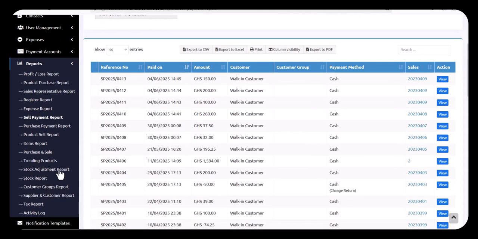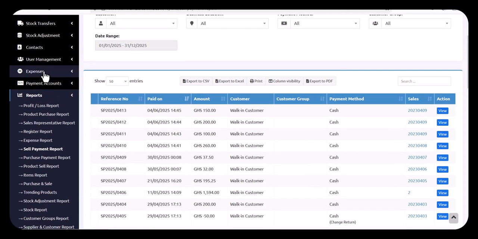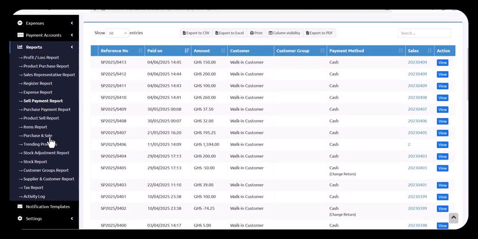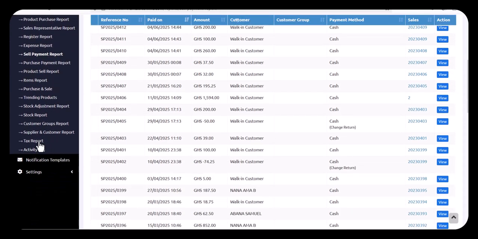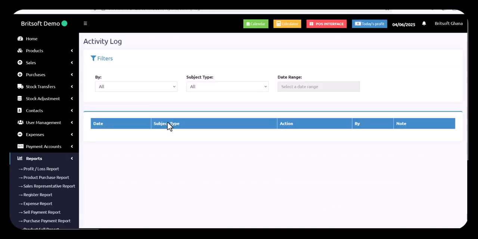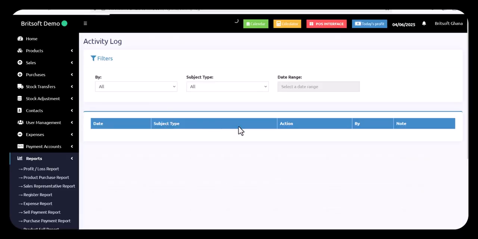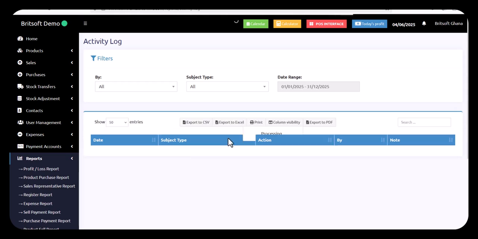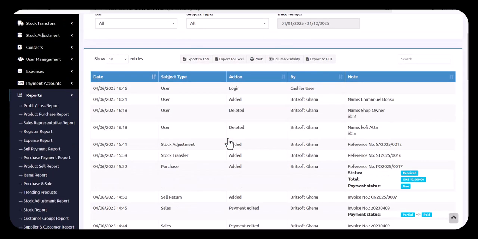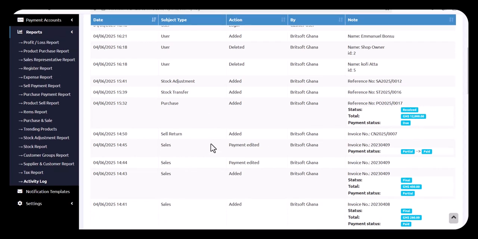Okay, so we have the stock adjustment report, and every function in there has a report linked to it. So that's about that. We have the tax report, and then the activity log too. So with the activity log, you can tell what each user was doing in the software and when they did it. So with that, you can track the activities of your users. They know what they did at what time, in case of something, you can deal with them from that.